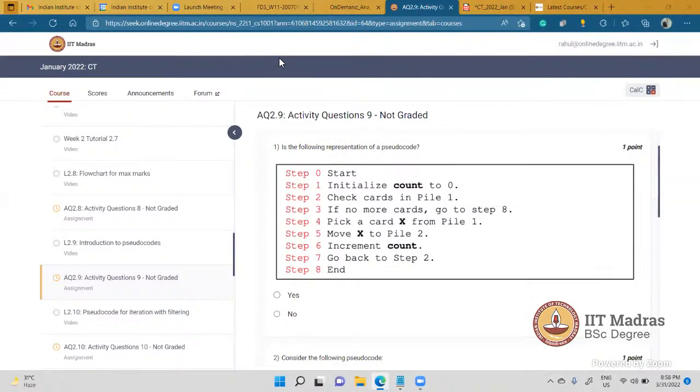Yes, I understand. So if there are these English statements, then it's called a procedure. And if it's pseudocode, then it's whatever you have seen from week 1, week 2 onwards, where everything looks like code. That's pseudocode. It's a subtle difference, but that's the difference.